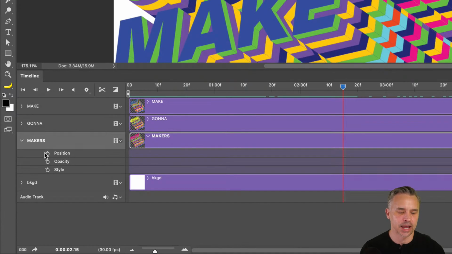Now I can go ahead and add position. Boop. There's my position keyframe. It says, hey, I'm going to be at this position at this point in time, right?